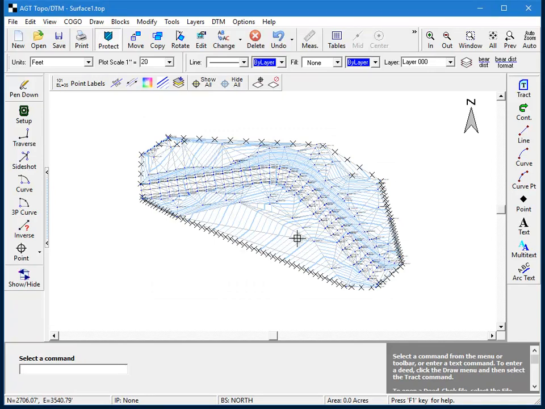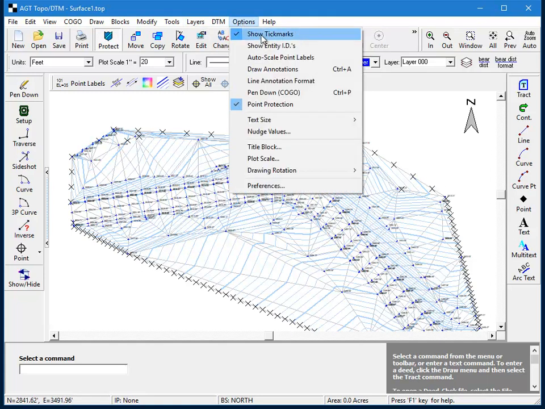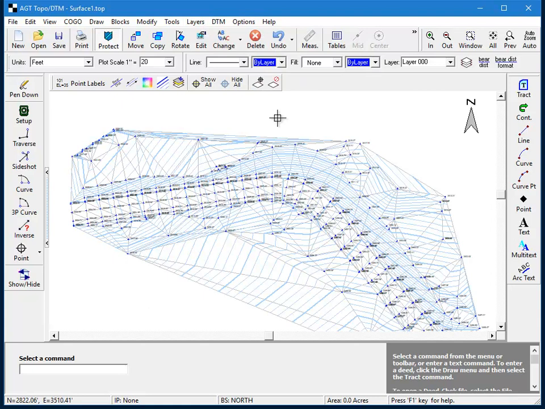And now you can see we have our tin and our contours. And by the way, these tick marks along the outside here are not COGO points, they're just tick marks that are used as a visual aid to help you as you work with the drawing. To turn them off, go to the Options menu and then uncheck the Show Tick Marks setting. Next up, I'll show you how to add and remove points from the surface.